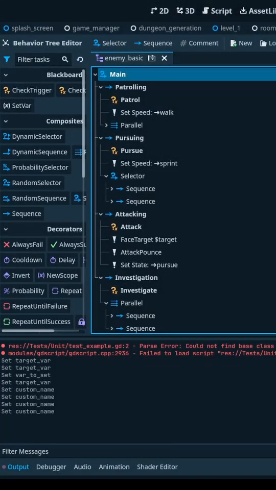This is the first time I'm using LimboAI, and this is one of the behavior trees that I'm using for one of the basic enemies that I have in my indie game. So let's go through it real quick. We have this selector at the top, which is just the main one, right? That's going to choose which sequence it's going to be going through.